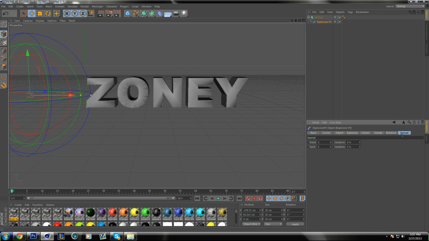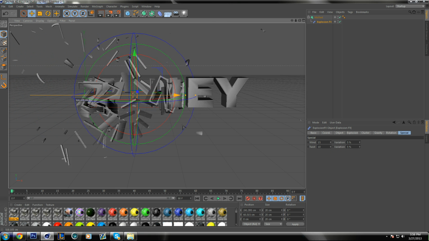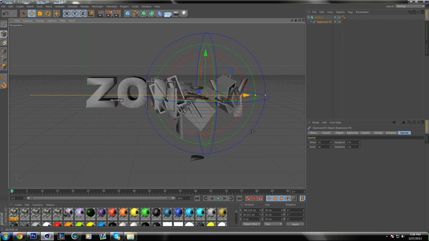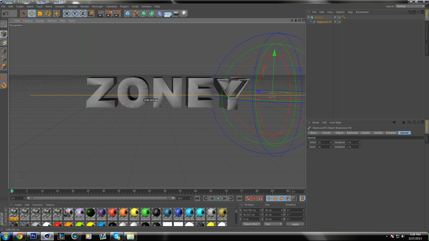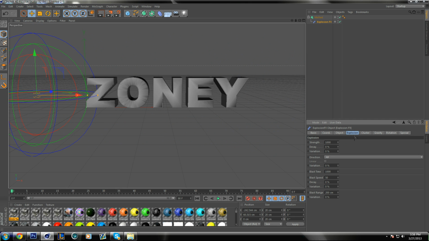And now I'm going to go to special, and I'm going to set the wind to like 15 and the twist to like 10. On the variation, change it to 5 on both of them. You guys can play around with all this. It's really customizable. So that looks much better already, guys. Pretty sick, actually.